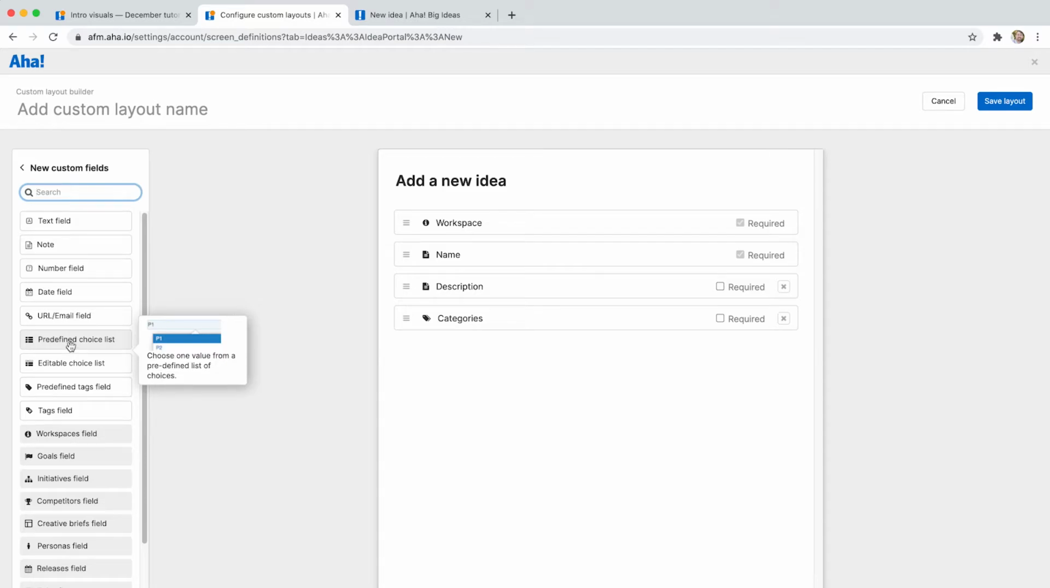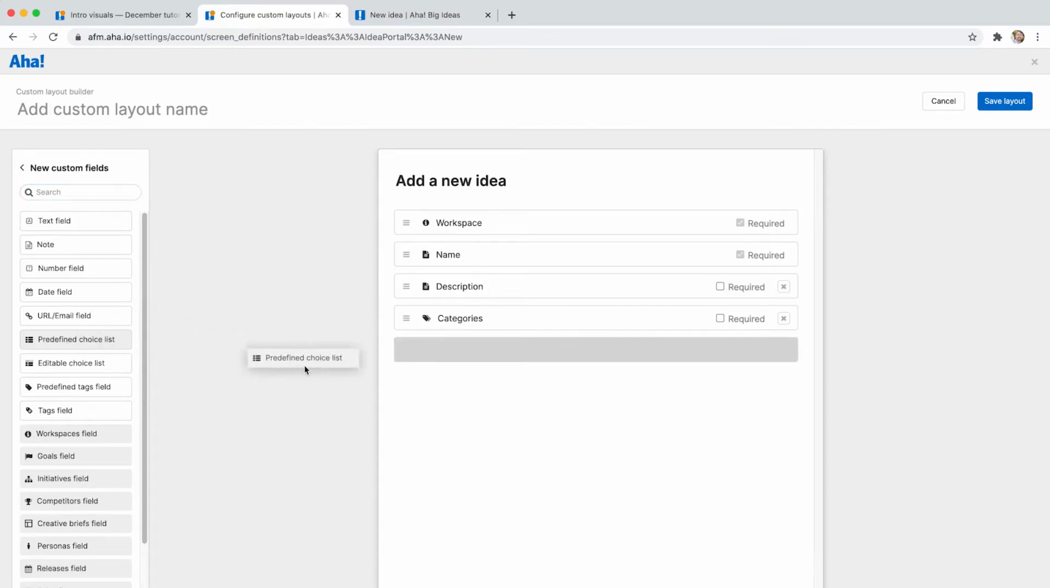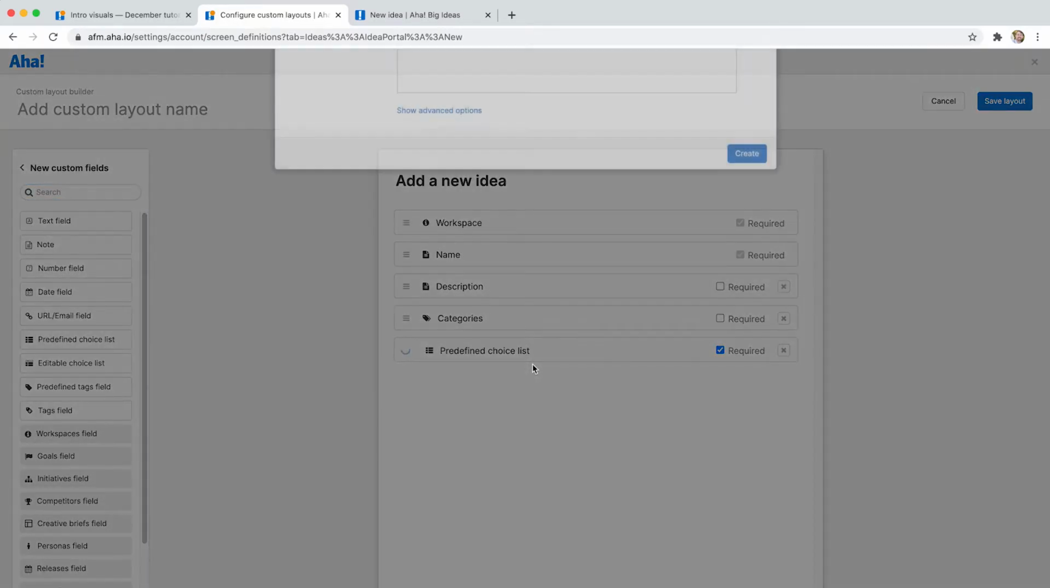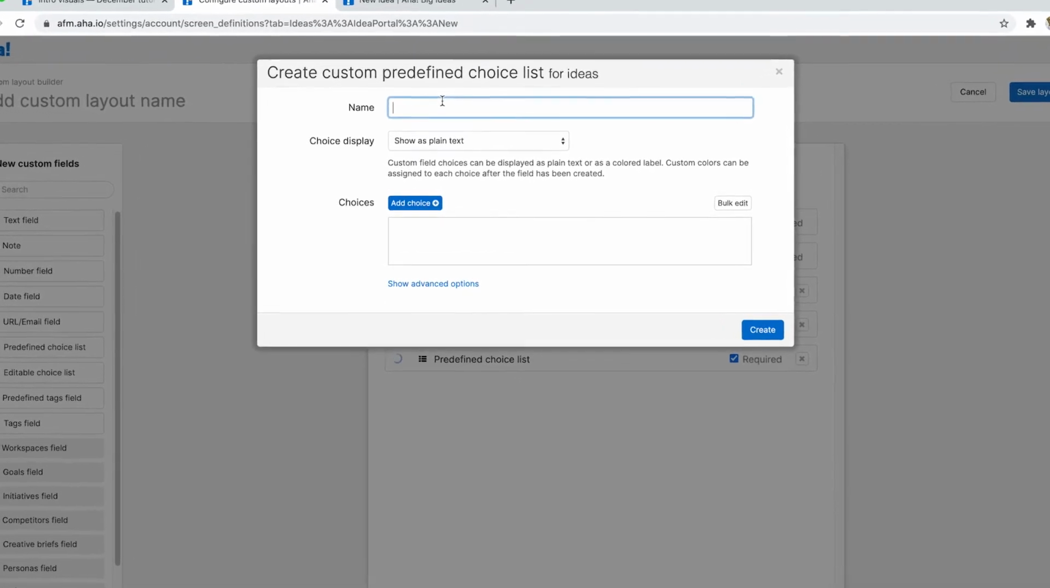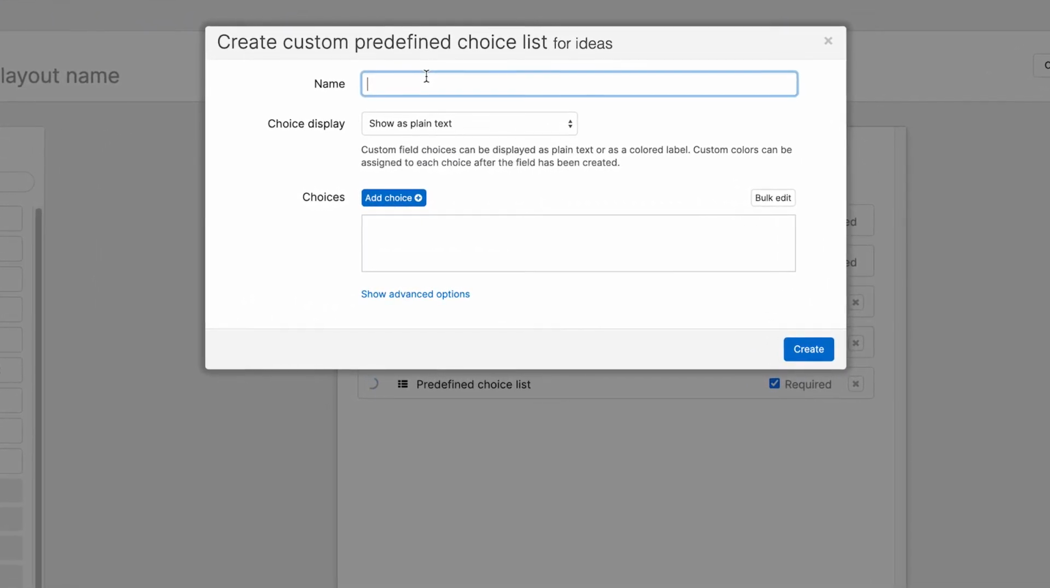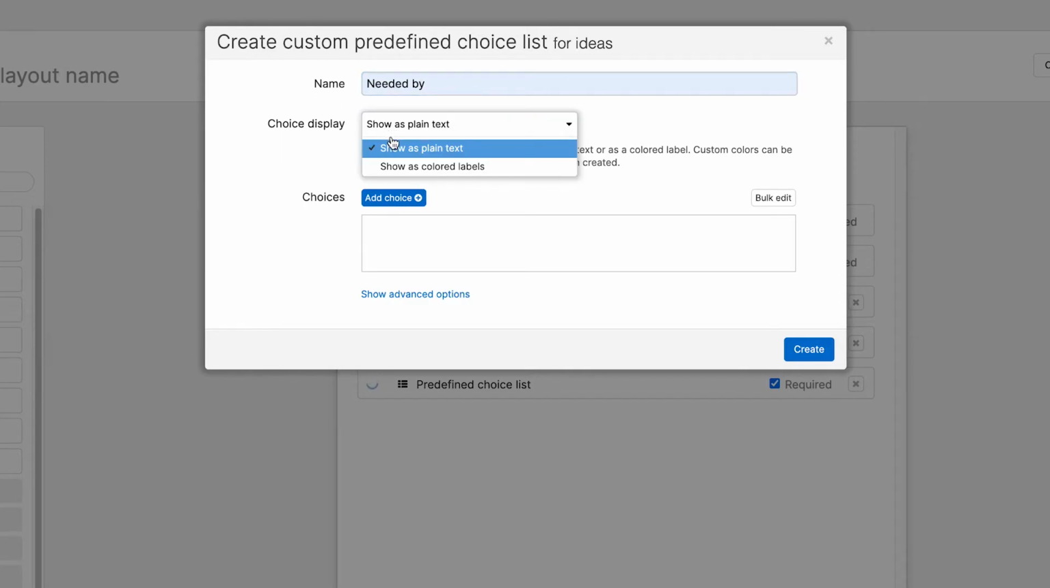Predefined choice list, I think, is going to be the best one here because I want customers who submit ideas to select one urgency level and only one. So to create a custom idea, I'm going to click it and drag it straight over to the layout builder there. That will not only create it, but open up the custom field creation modal where I give it a name. Again, let's give these unique names because we will certainly, over time, have hundreds of different custom fields in your Aha! Roadmaps account, so it's nice to make these unique. Choice display. Oh, we can show colors. Always choose colors. I love that.